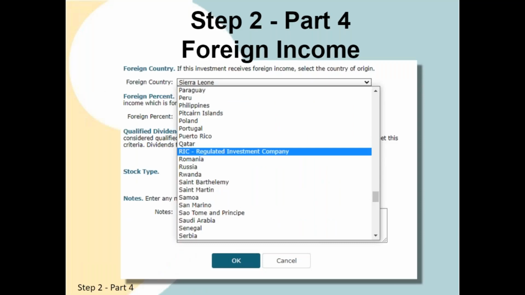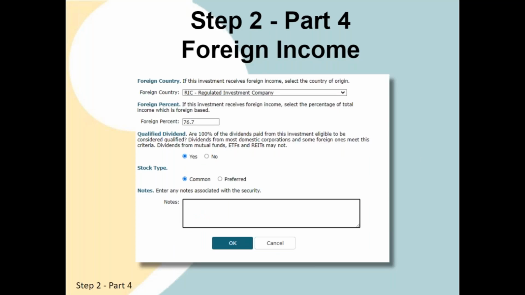If you own any ETFs or mutual funds that have foreign income, you need to select the RIC as a country during this step. In this case, it may very well be that not 100% of the income comes from foreign sources, so you'll need to change the percentage. You may find what you need to enter on your 1099 form, or you will need to go to the Investor Relations page for the ETF fund company to find it.